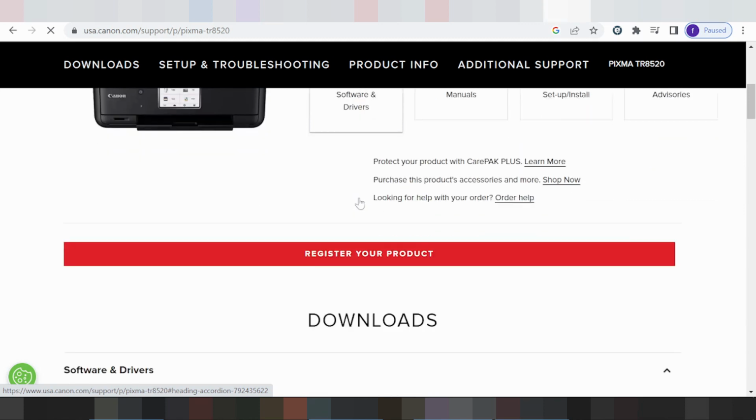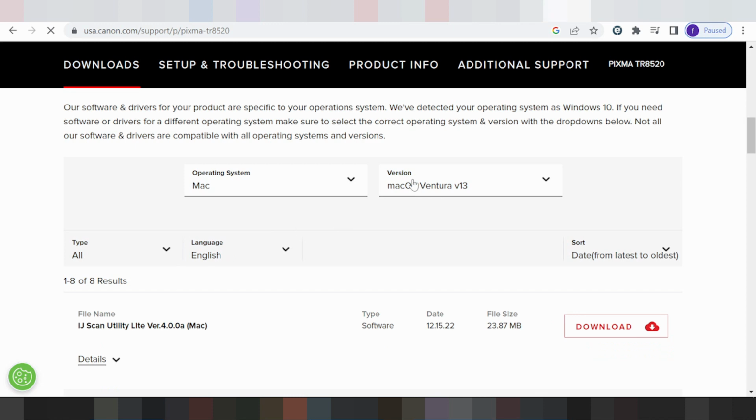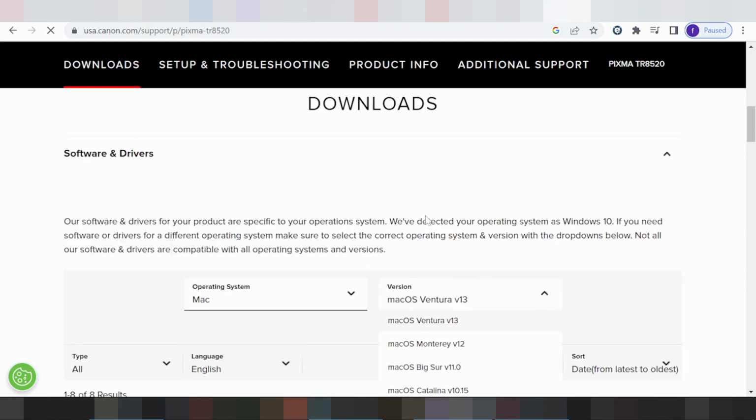You click here and it will automatically detect your operating system. This here is the operating system for Windows, and for a specific version, for Windows 8, I am changing the operating system. This here is the operating system for the Mac, and this here is the Mac version.